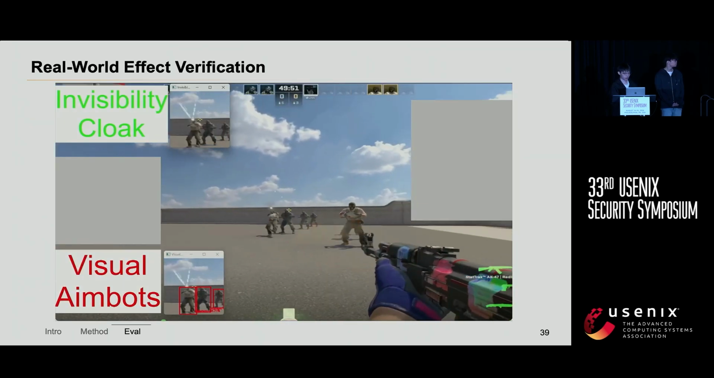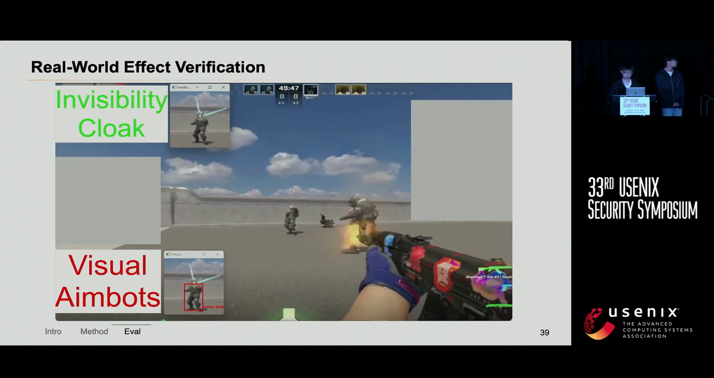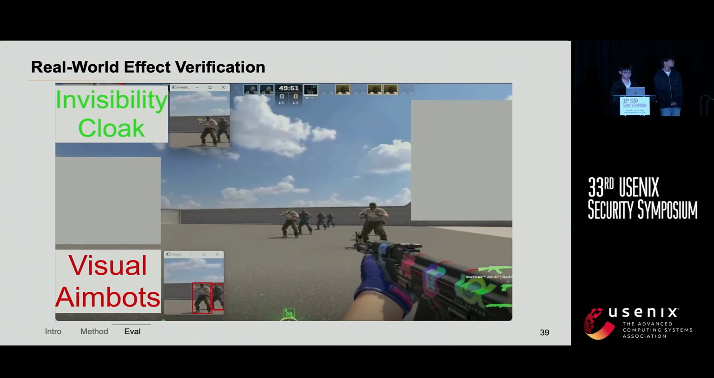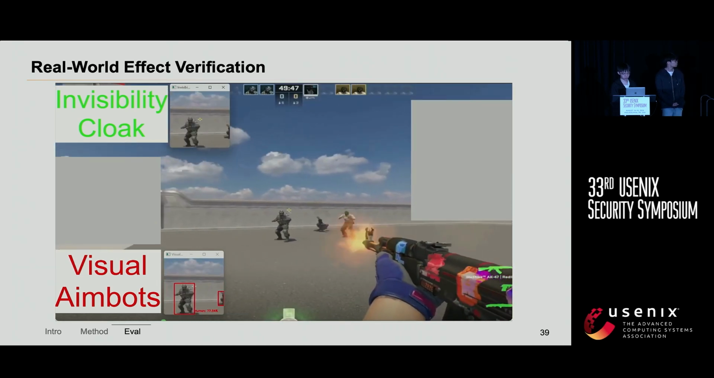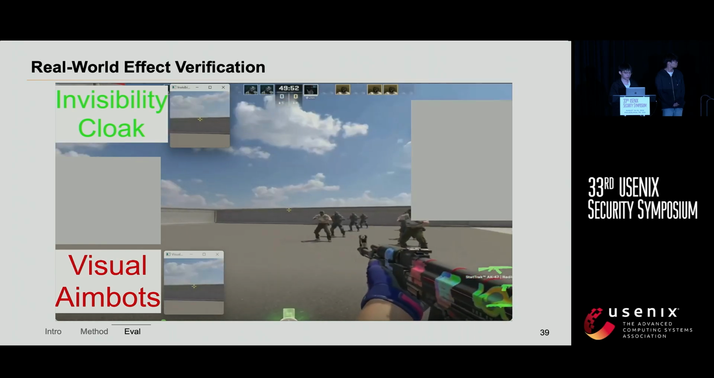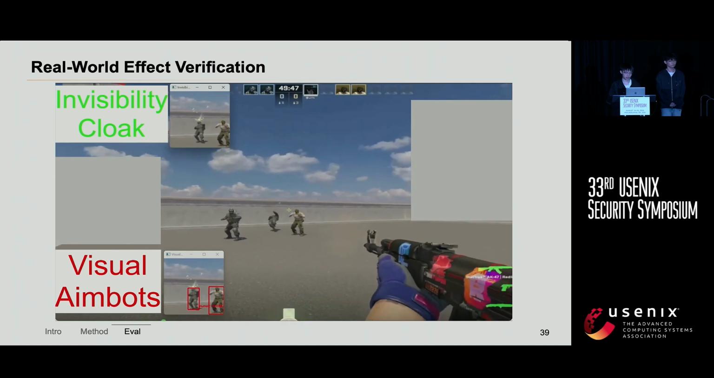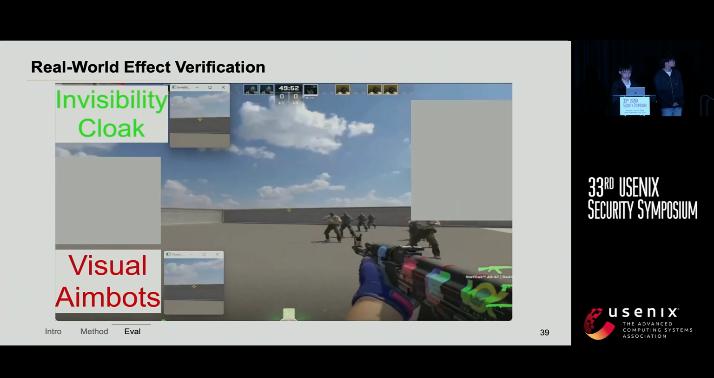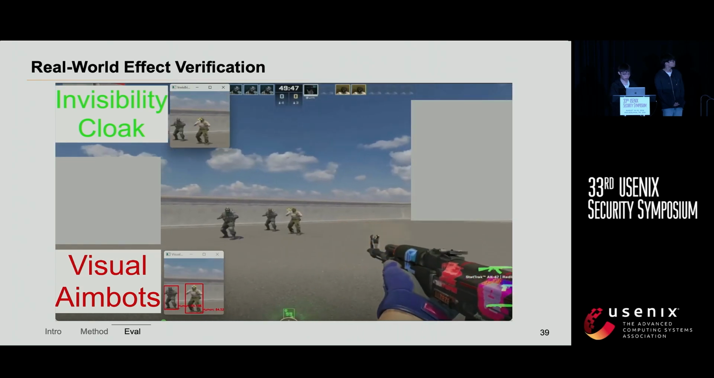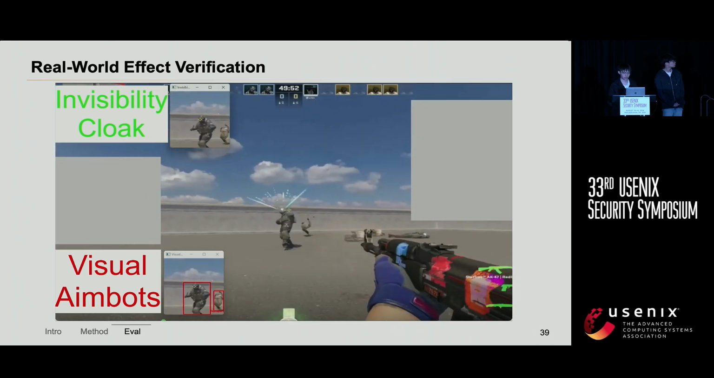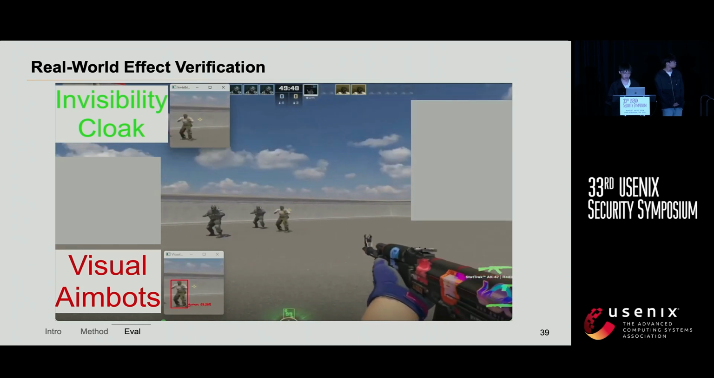As a result, we test our clock in real-world scenarios to check how much it can reduce the performance of visual aimbots. Here is a demo of the real game screen in the CS2 training ground. The bottom left corner shows the visual aimbot detecting all enemies on an unprotected game screen. In the top left corner, you can see the visual aimbot detection results after adding our clock. So it demonstrates that our clock completely disables the visual aimbots.